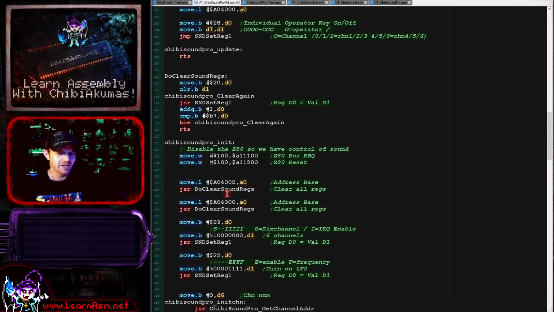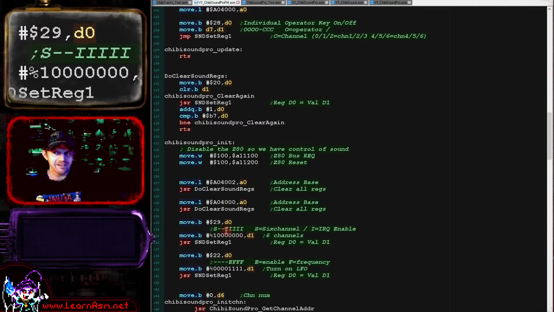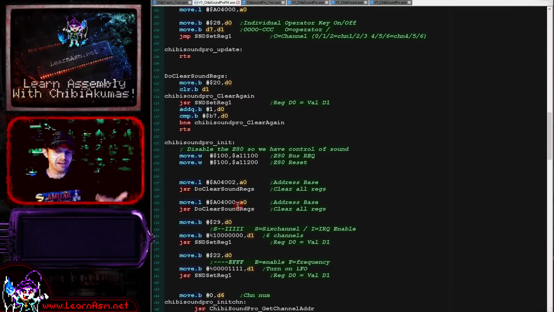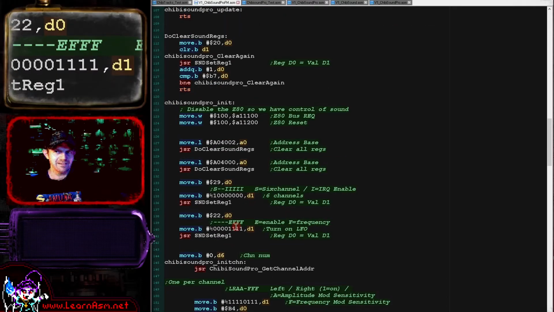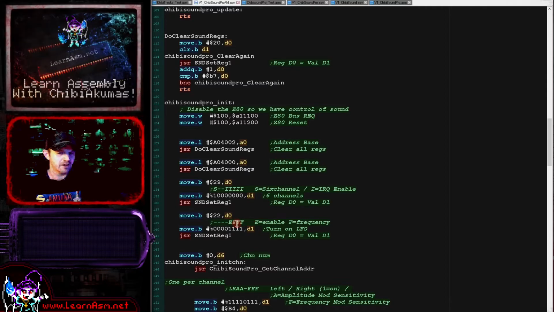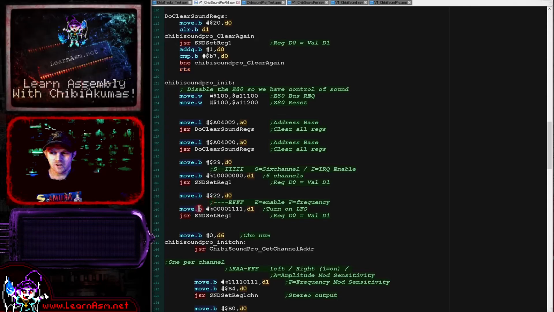So we're first clearing all those registers, and then we are turning on 6-channel mode by setting the top bit of register 29 here. That enables the second 3 sound channels, otherwise they wouldn't be enabled. We're then setting the low frequency oscillator. This is used for distortion effects, and we're using that for our noise samples. So we're setting that, that's register 22. These are common to all of the channels, so that's why we're doing them here.